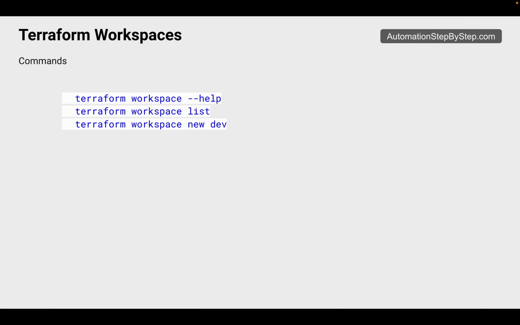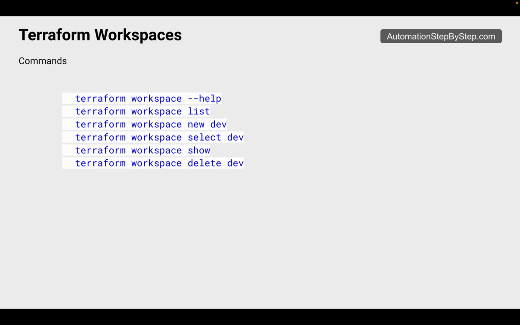We can run Terraform workspace help, list. We can create a new workspace by saying Terraform workspace new, select the workspace, show. We can also delete the workspaces. Okay, and whenever you want, you can run the command Terraform help to see all the command list.